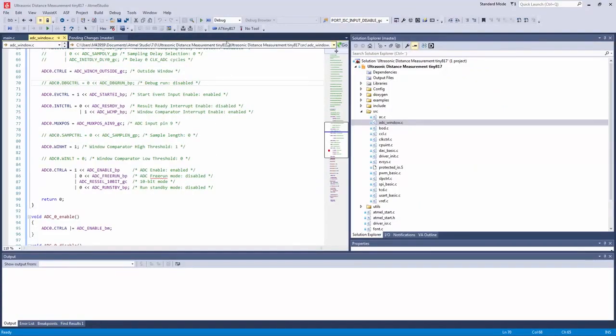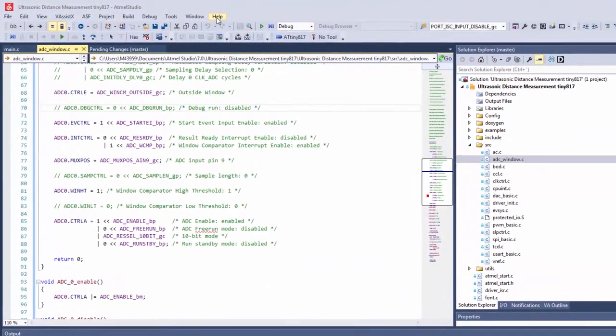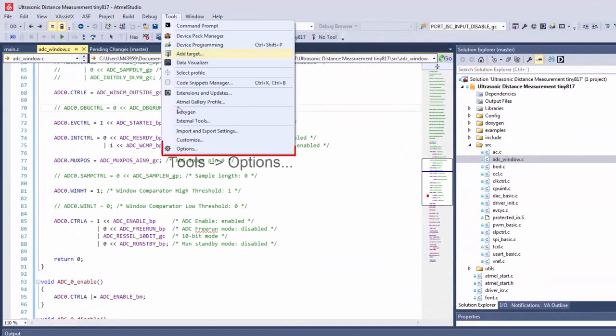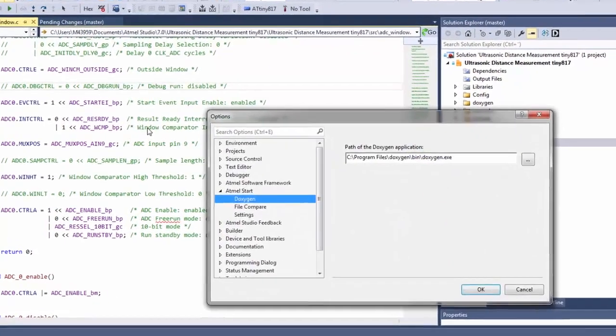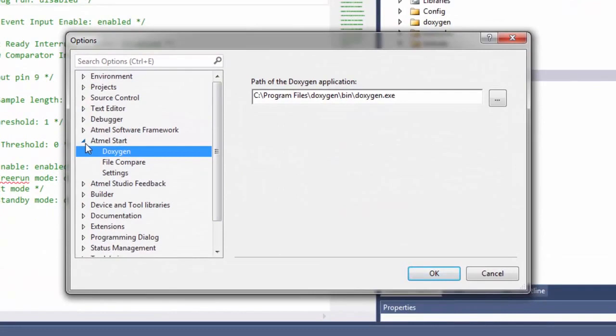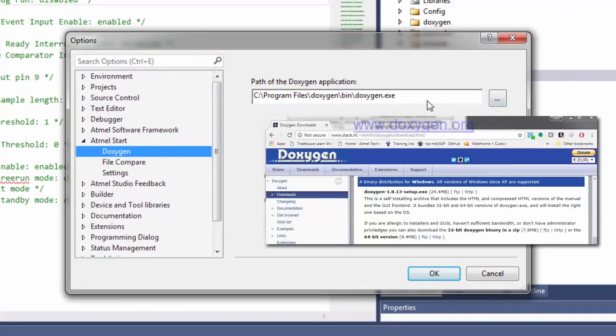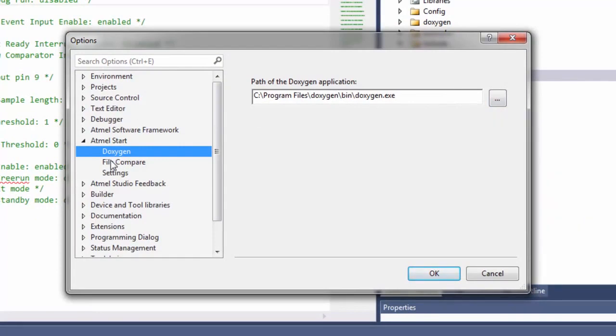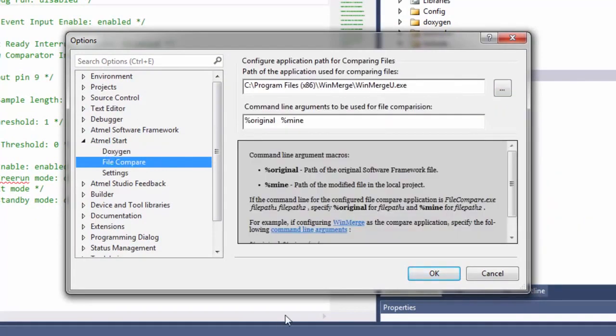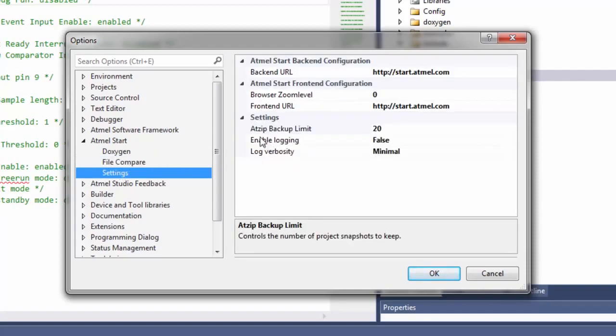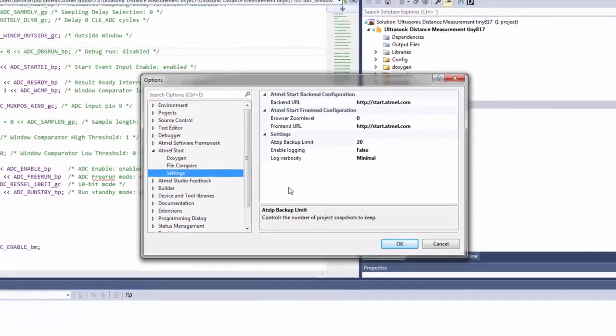One thing to note is that in order to adjust any of the settings of anything that we've worked with today with the Start integration, there's an Atmel Start section in the options. Here is where you'll point to the exe from Doxygen once you've installed that, if you want the project documentation. File compare, there's some description here about using WinMerge and how I've linked that in. And then the settings, here is the URL for Start.